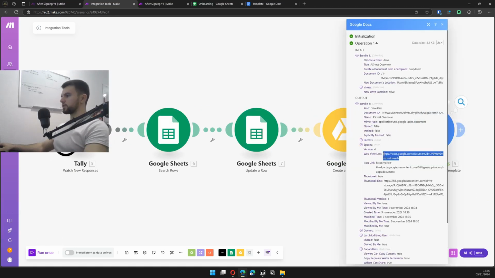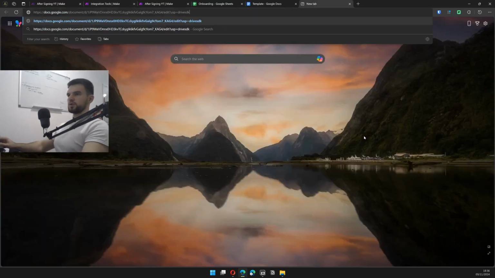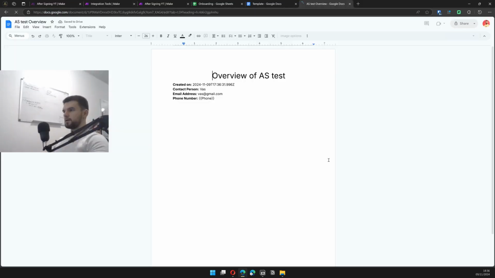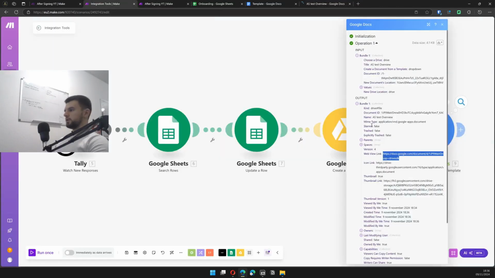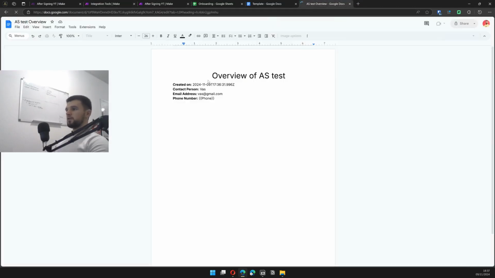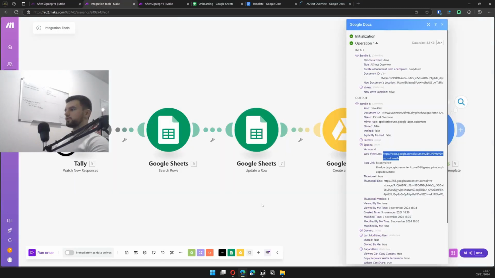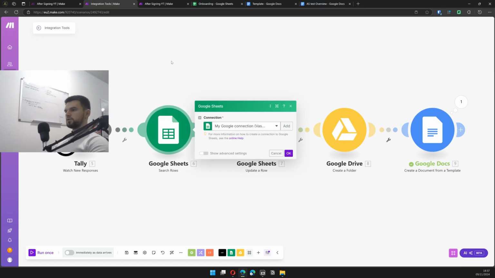Okay, so as you can see, the document is created. So let's just check it out to see if everything's right. And as you can see, the variables that we inputted here are now done here, except the phone number, because we didn't add the phone number. But if you want to add it, you can just use the Google Sheet one.